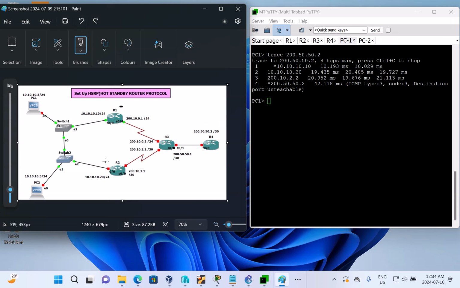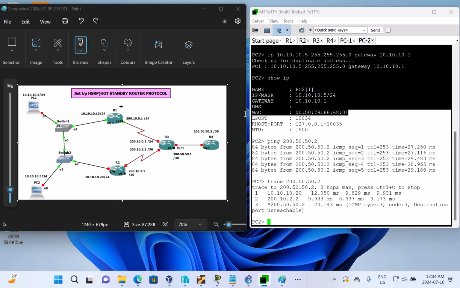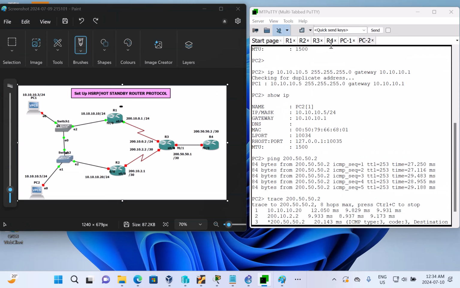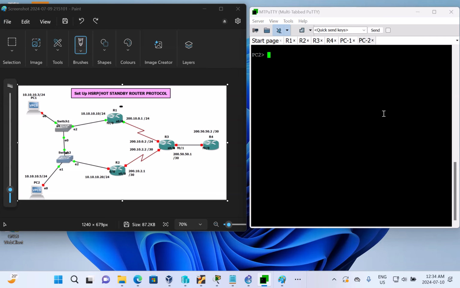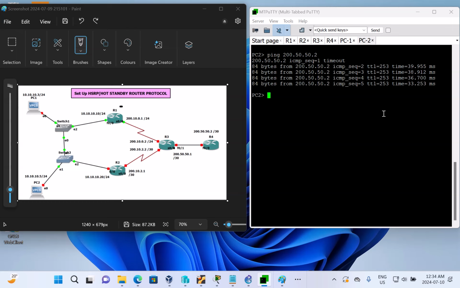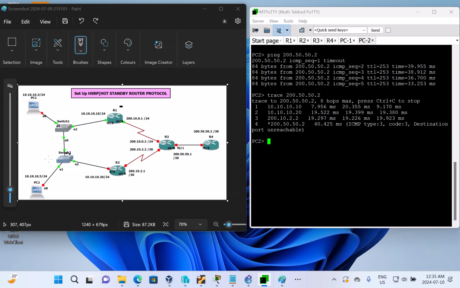Now let's also try PC2. We need to reach the same destination from PC2. We see the preferred route will also still be 10.10.10.10. To prove it, let's do it right now. Ping 200.50.50.2. We can still reach it. And if I type traceroute, you see the route from PC2 is taking the same preferred route as PC1. So that means it works.